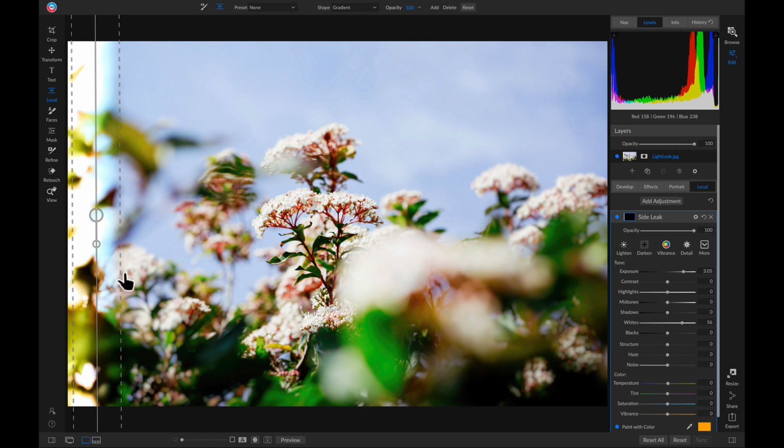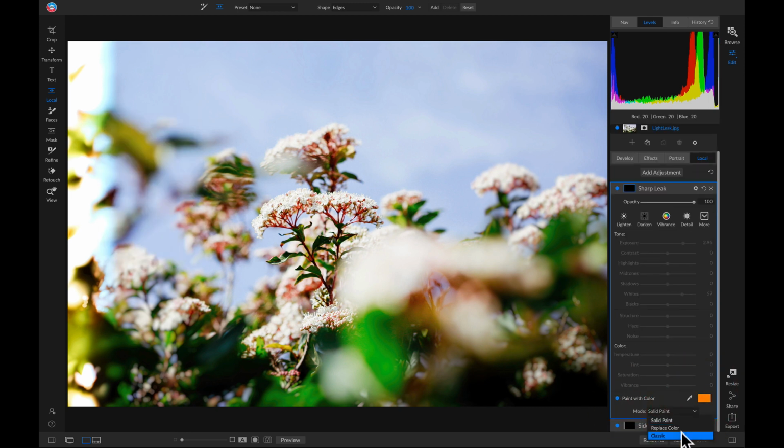Now that we've modified that edge leak over here, I want to add in a few more on this right side to even out the frame a little bit. So let's head over to our local adjustments and add a new adjustment layer. I'll just rename it Sharp Leak. For the tone and color, we're going to modify it the same as we did the adjustment earlier. For these light leaks, I want to place them down in this corner over here, and I want them to be really sharp, almost line-like, to make them look like they came from the camera.